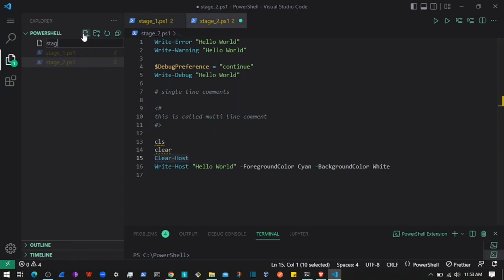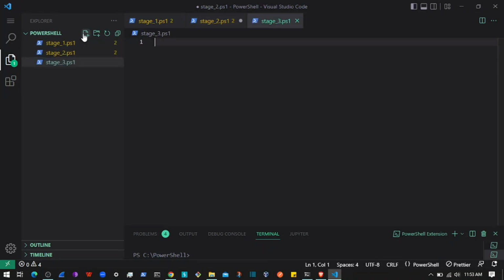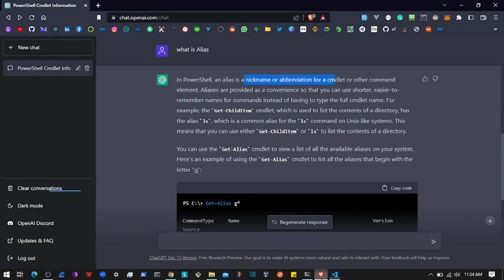So if I create another file, let's say stage3.ps1, we will explore and write code about aliases in this. So what is an alias? Actually, an alias is a shortcut or abbreviation. If I go to ChatGPT and ask what is an alias in PowerShell, it is a nickname or abbreviation of a command or other element, provided for convenience, so that you can use something shorter and easier to remember.